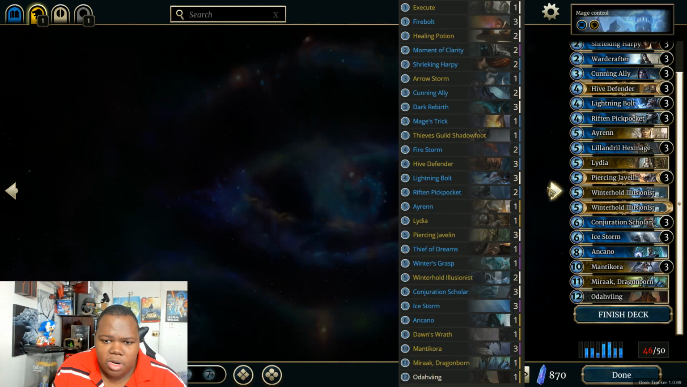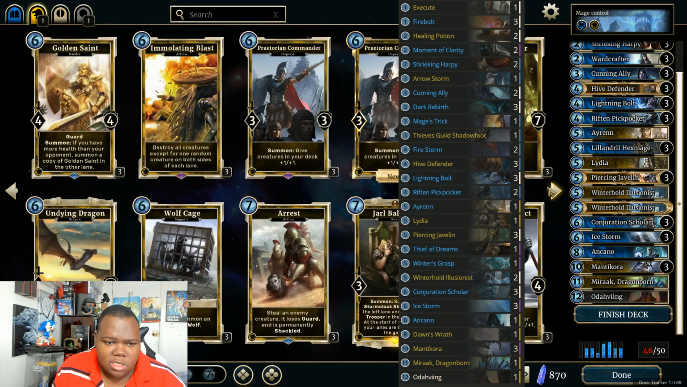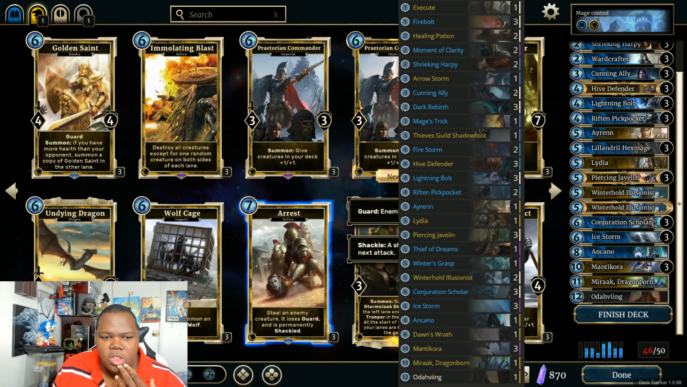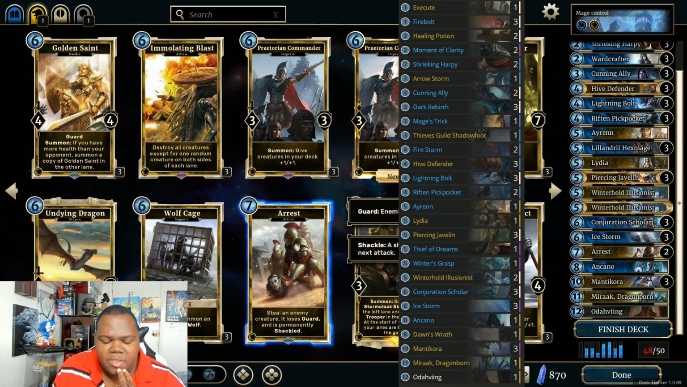You know what I wouldn't mind seeing in this deck is this. Let me see the cost. Arrest. Let me see if we could combo this for you. So, Arrest. Alright, so look. You could try doing a little control in the situation. So we could do this. We'll do three copies of Arrest.